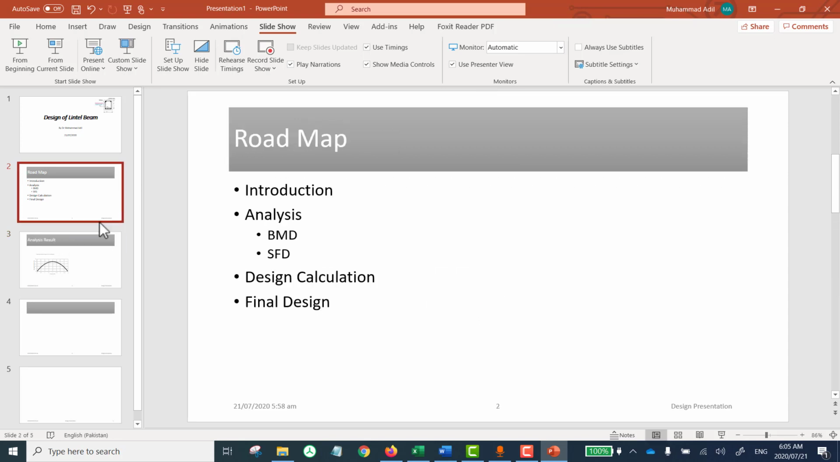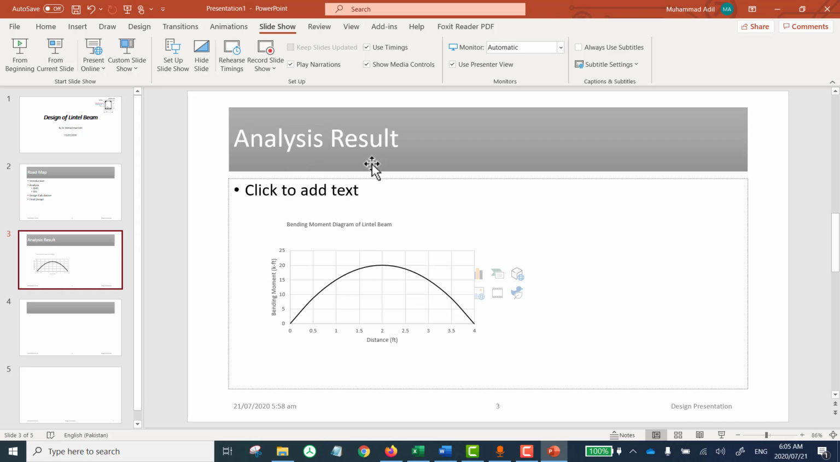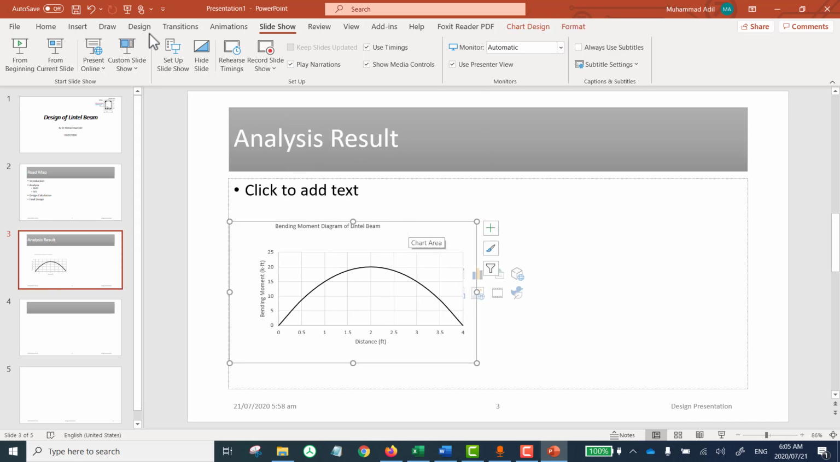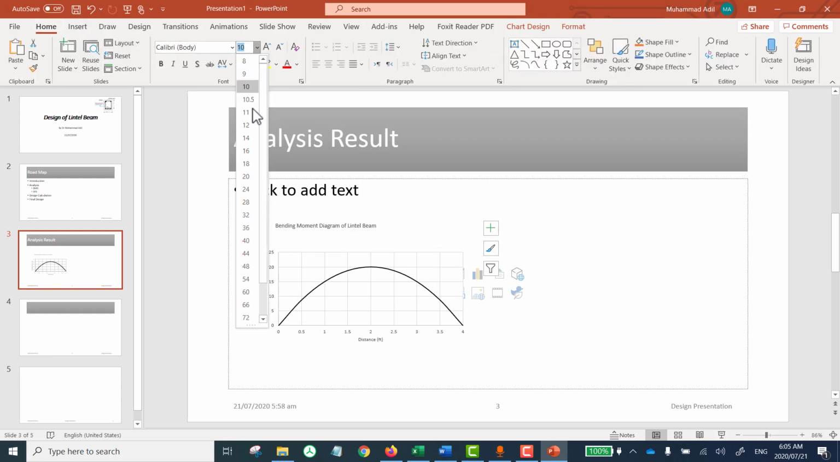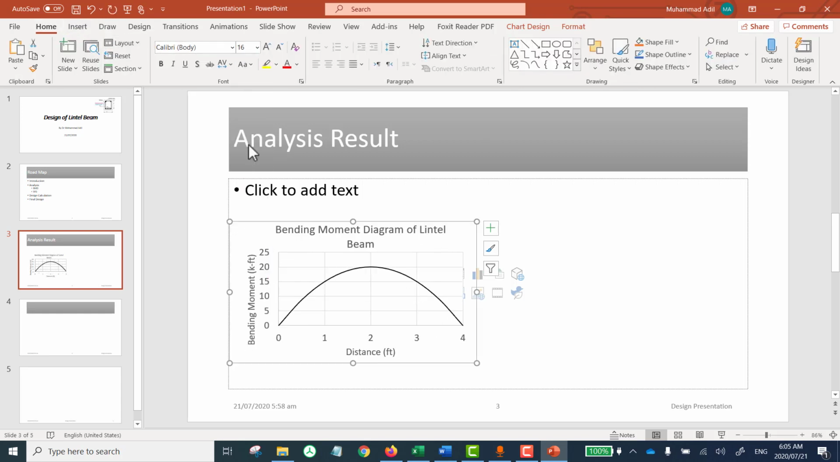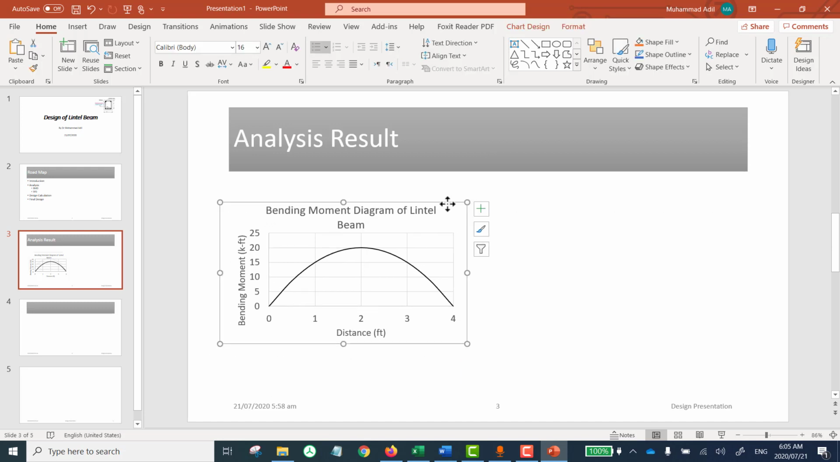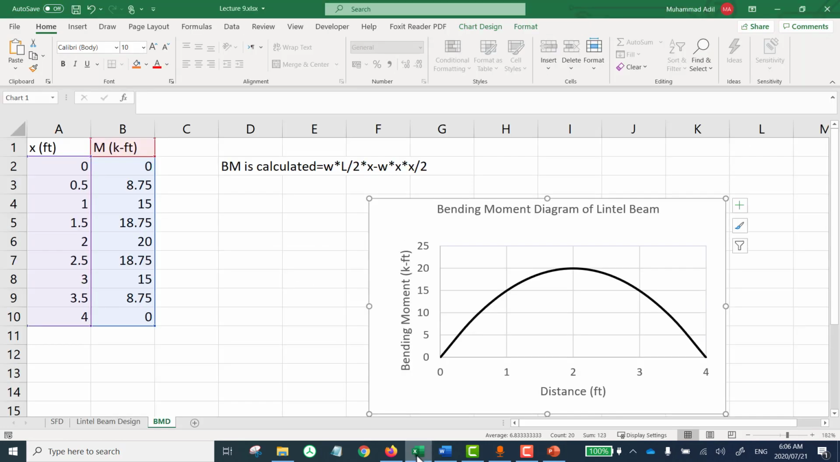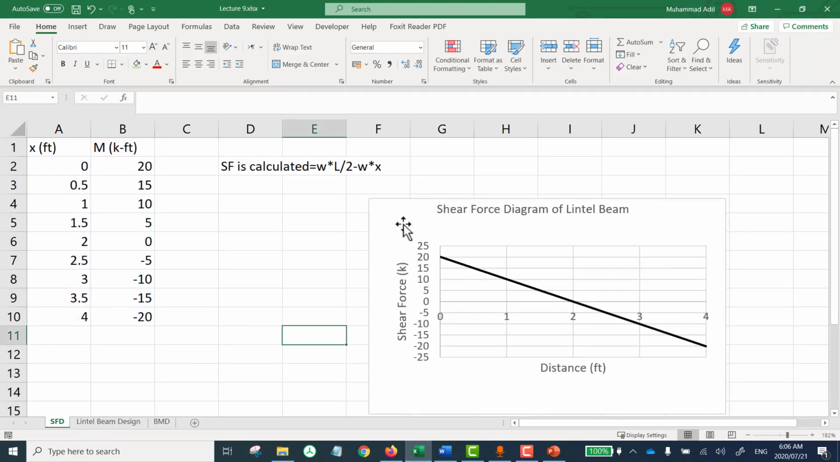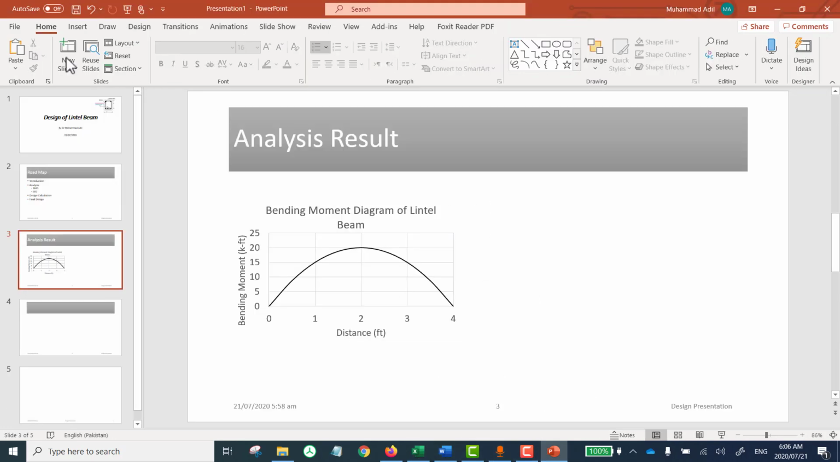My actual coming slide needs to be introduction, but just for explanation purpose I'm creating this next slide. So I select this, I increase the size of all fonts in it to be clearer. I click on this box and delete it. I don't need it. I move it to one position, and then I copy the shear force diagram, and this time I paste it here as image.